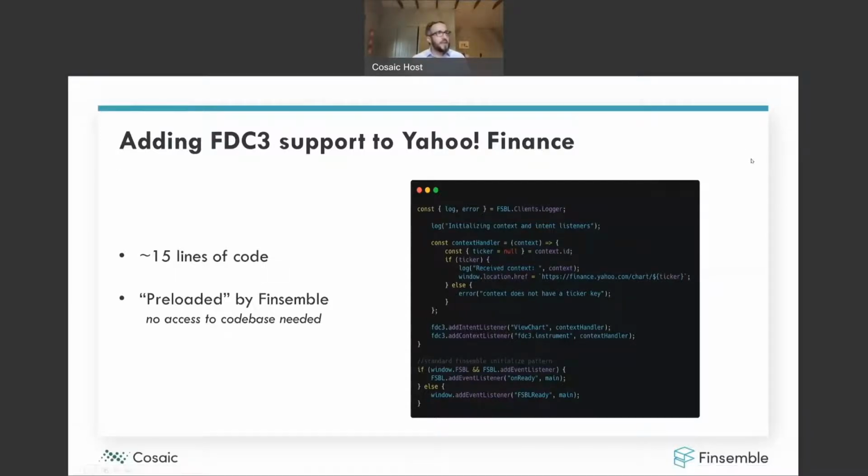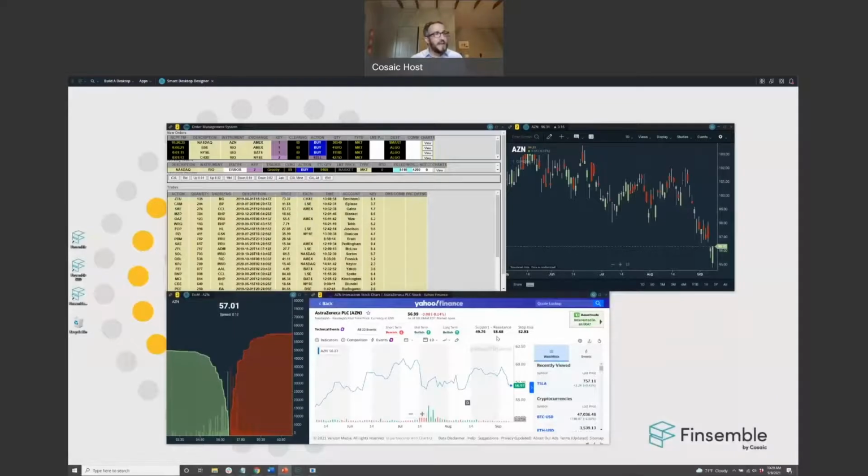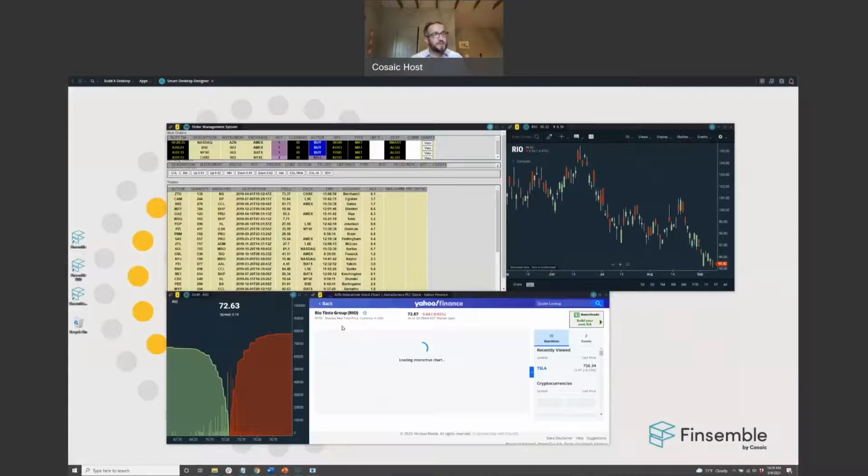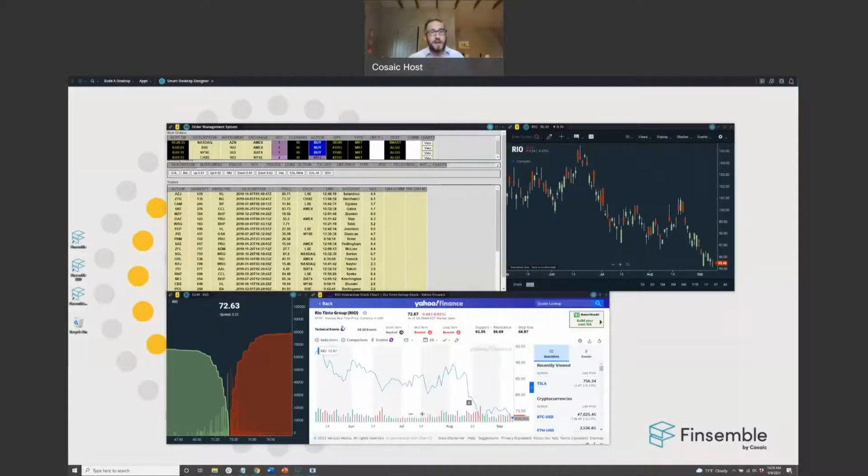So now when I come back to my Smart Desktop, I've got Yahoo Finance added in here, and it connects to everything else. Now, in your world, you may not want Yahoo Finance, but you may have applications that come from other teams inside your company, or from fintechs that don't support FDC3 yet. So it's really important to think about how you are going to add that kind of support. And we want to make that quick and easy.